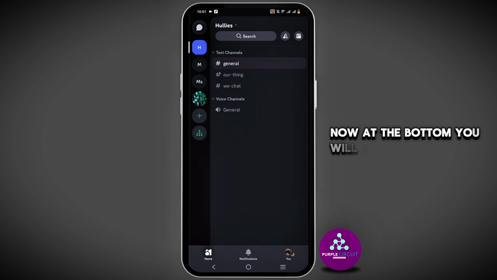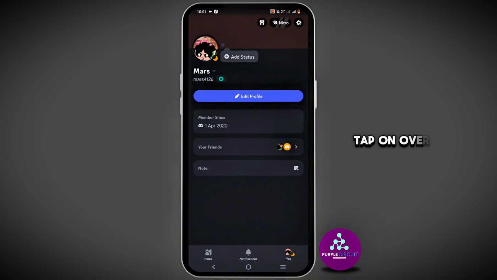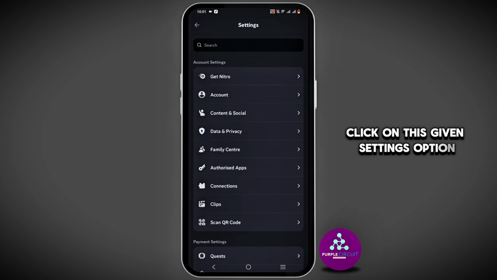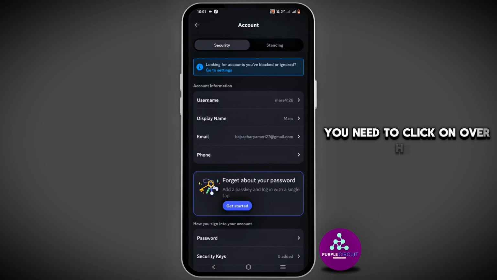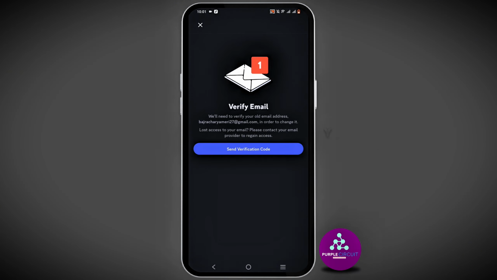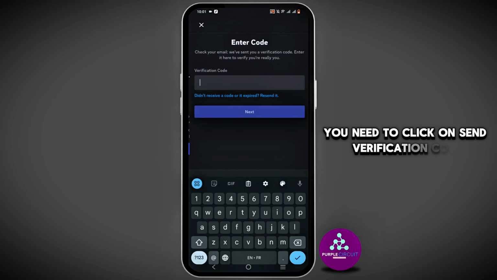Now at the bottom, you will see the profile icon. Tap on over here. Then, in your top right corner, you will see your settings. Click on this given settings option. Under account settings, you will see account. You need to click on over here. Now in the account information, you will see email. You need to click on send verification code.